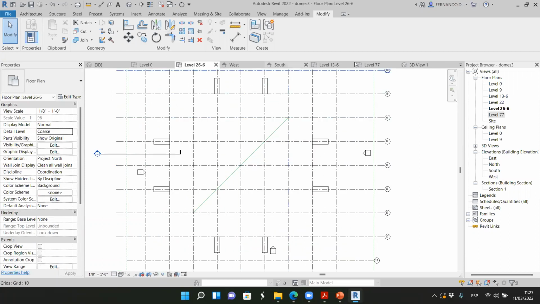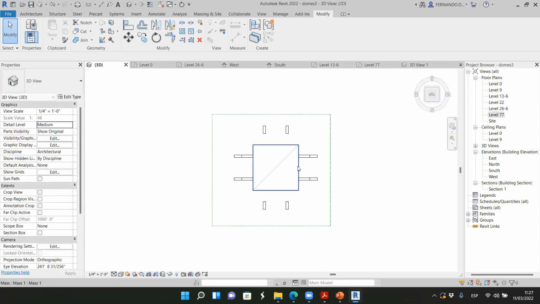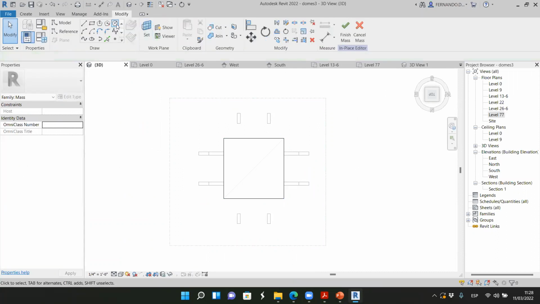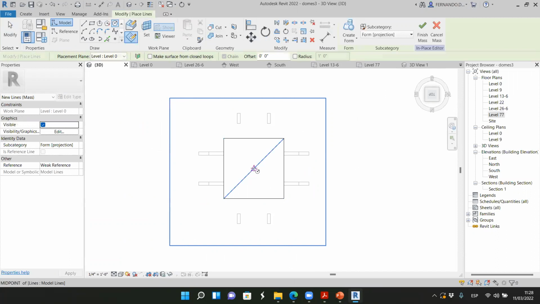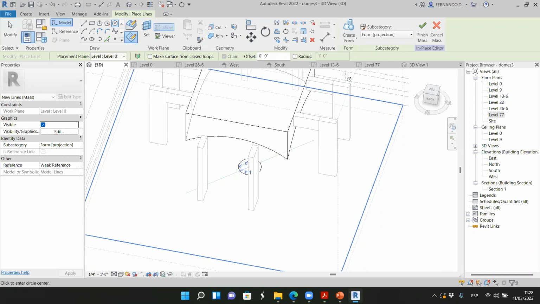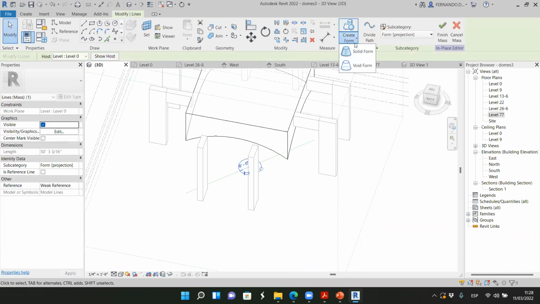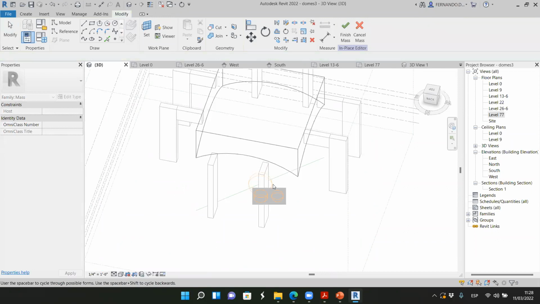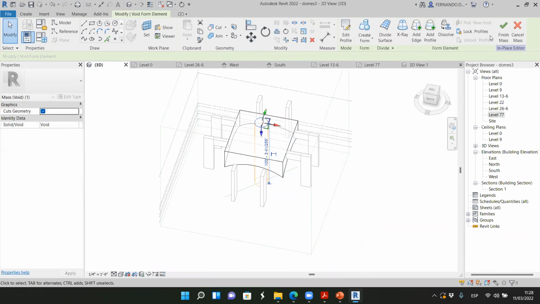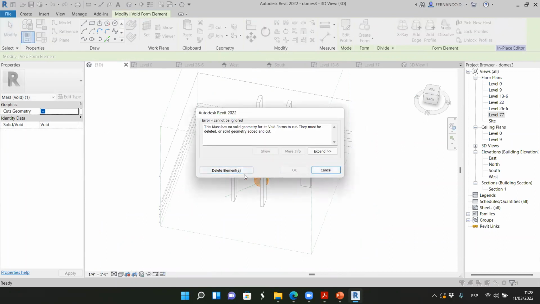28.6, we can select the mass, we can edit, create the circle, 8 feet, good. Then we can create a void. Well, first we have to select the circle. We can create a void form, a cylinder, move it up, and finish. Yeah.